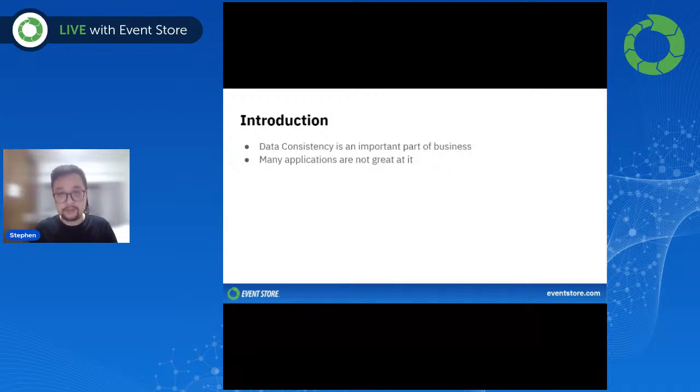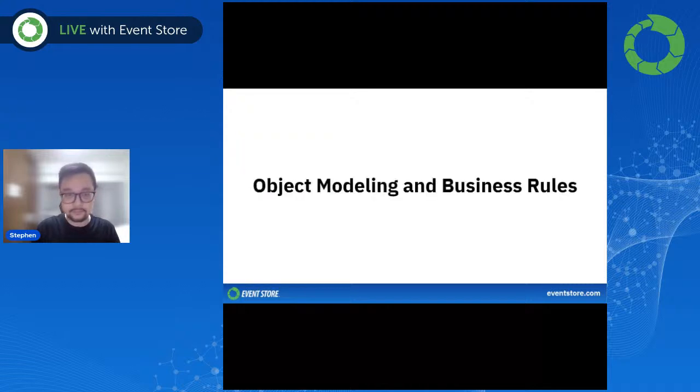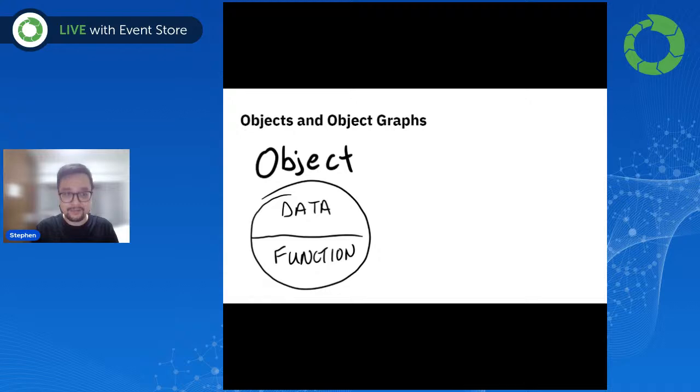So to begin this webinar, we're going to dive real deep and talk about, first of all, how we need to design our object model in our code base in order to enforce data consistency. So to begin, we're going to go back to school and the basics of objects and object-oriented programming.